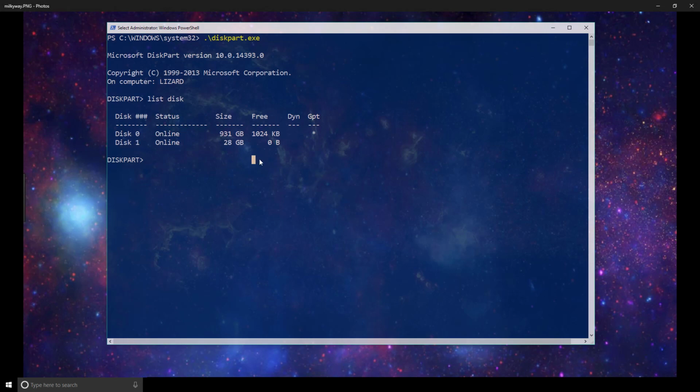So the next item is to select disk and then the number that is the actual drive that you want to clean and format. So in my case it's disk 1. In your case you might have more than 2 drives on your machine if you have several USBs plugged in, so just make sure that you select the one that you actually want to clean and format. So we run that. Now it gives us indication that disk 1 is now the selected disk.